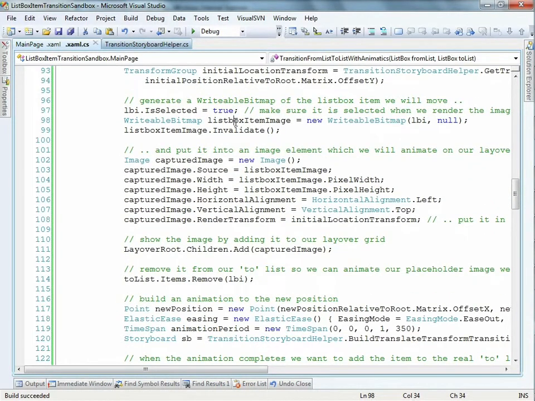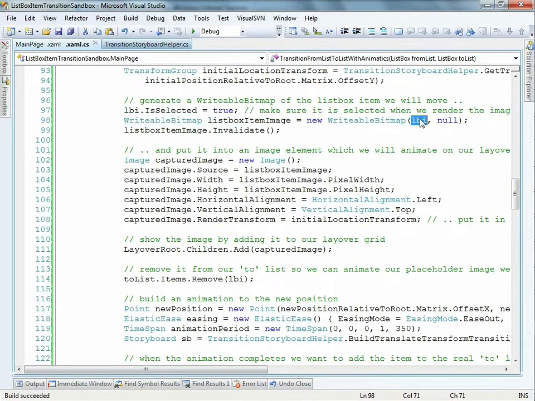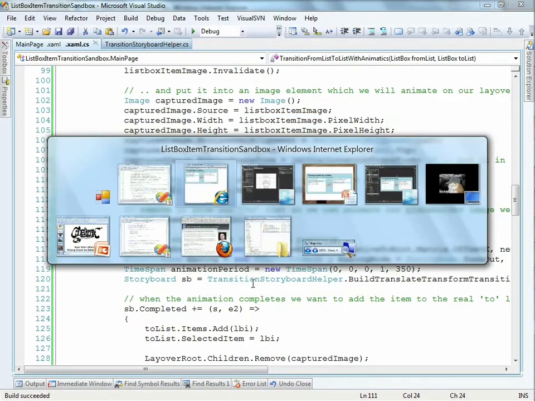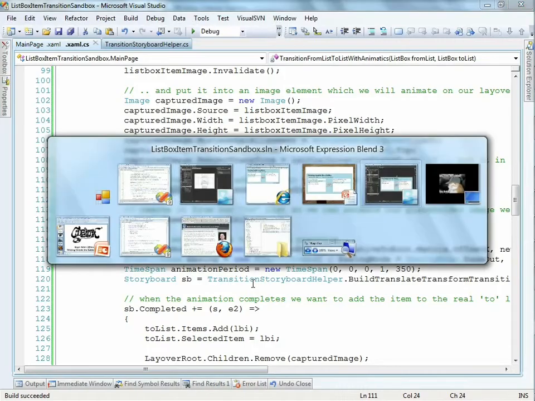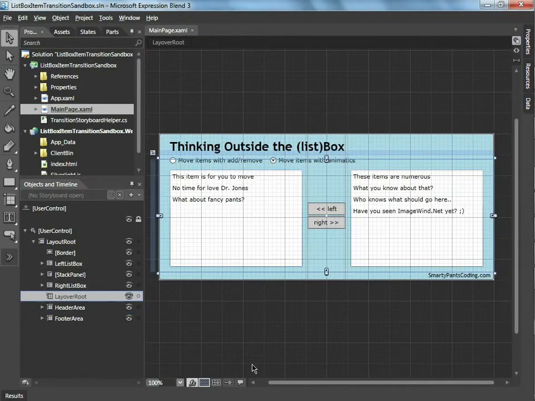The difference comes here. We create a writable bitmap from our list box item that we're moving. We put that into an image. So we create this image, which is a UI element type, and we add this to our layover root. So if we look in Blend, you'll see on top of this stage, we have this thing called layover root over here. And this is a grid that has nothing in it that takes up this whole area here.